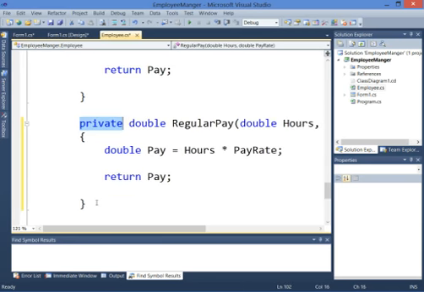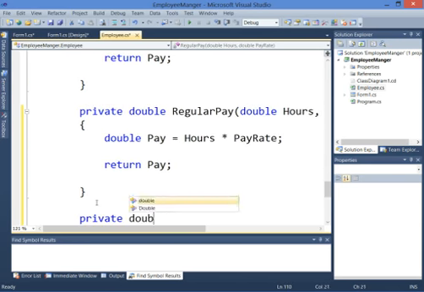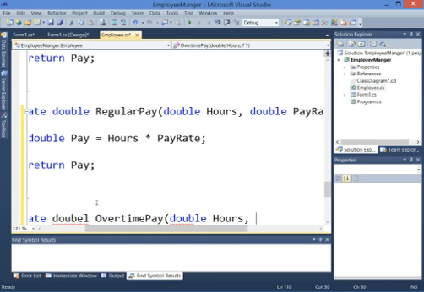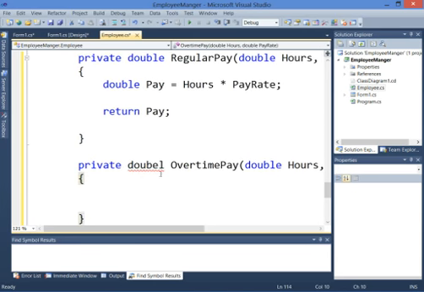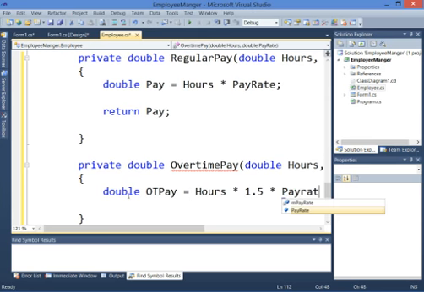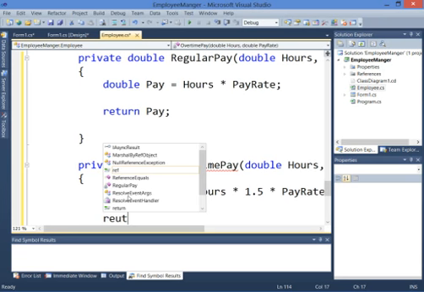So I'll go back here. I'll do another one, private, double, and it's going to be called OT pay, overtime pay. Maybe we'll write it out, overtime pay. And then you're going to put in double hours, the hours that they worked, and then double pay rate. OT pay is going to be the hours, and then when you do overtime, they get multiplied by 1.5 times the pay rate that comes in, and then we return that.